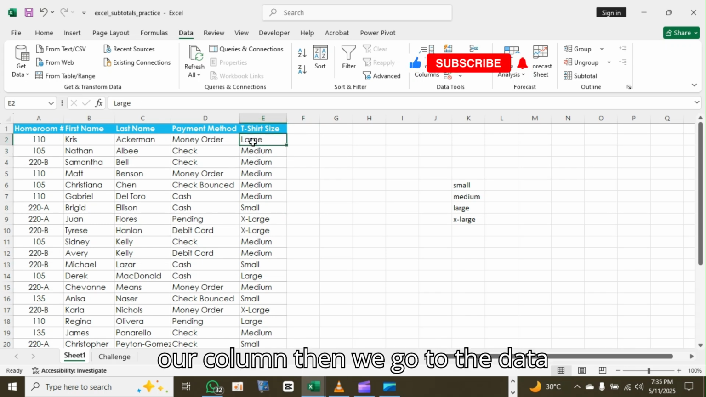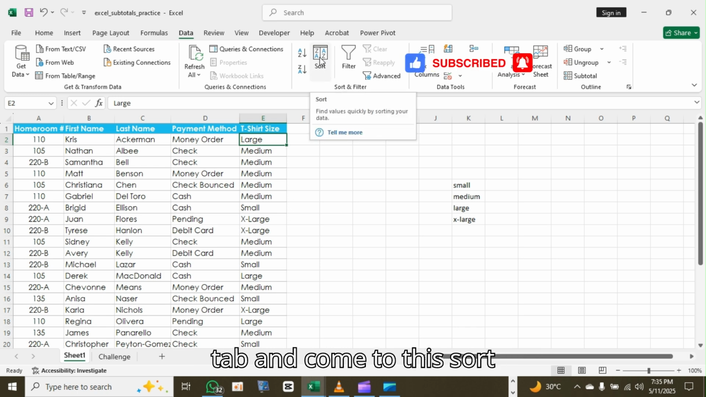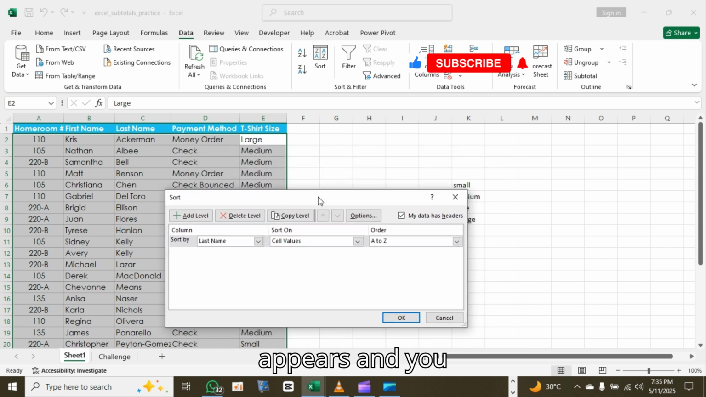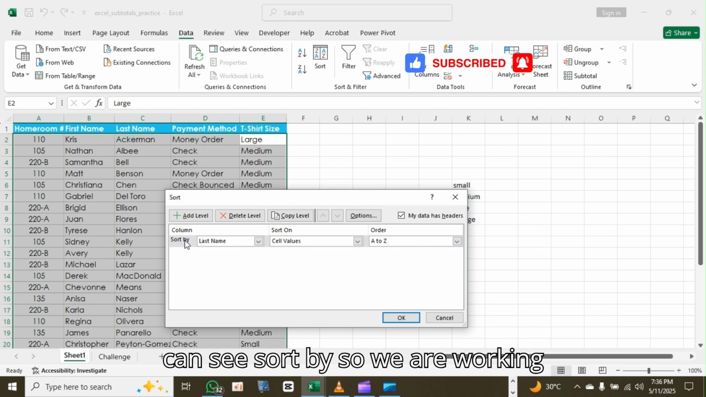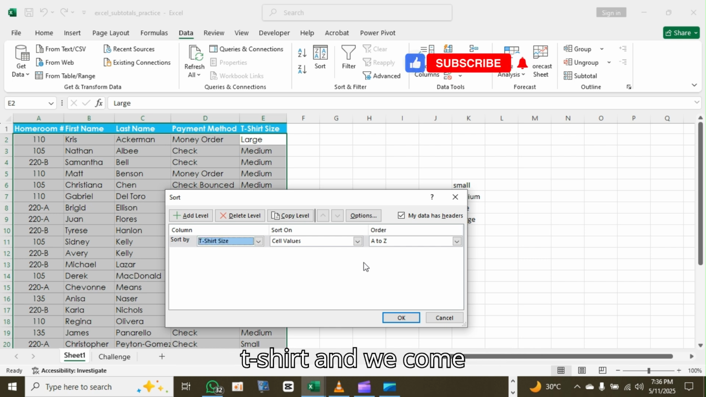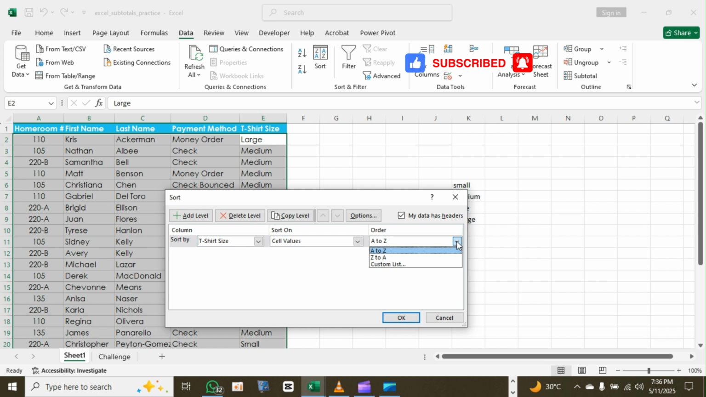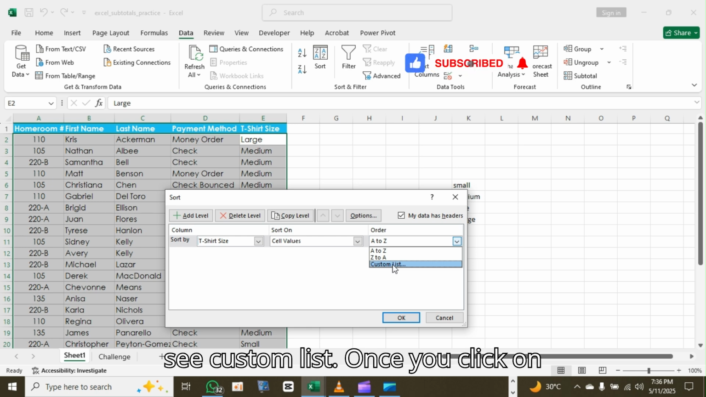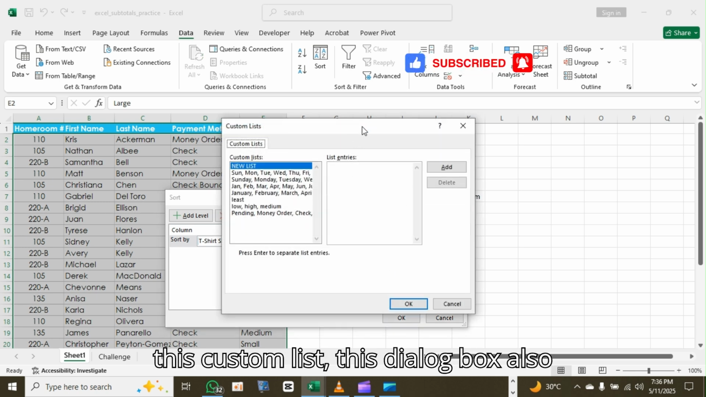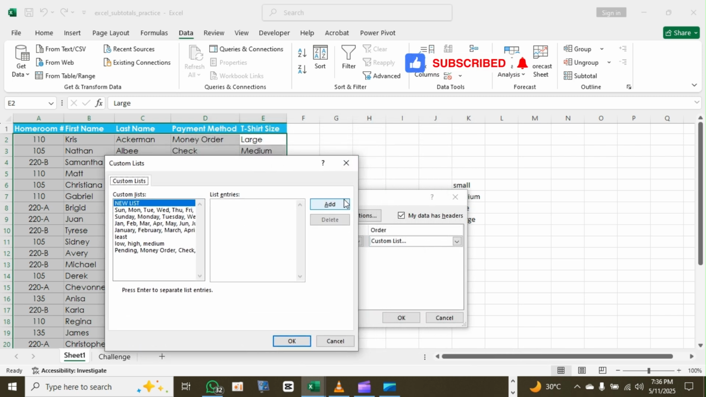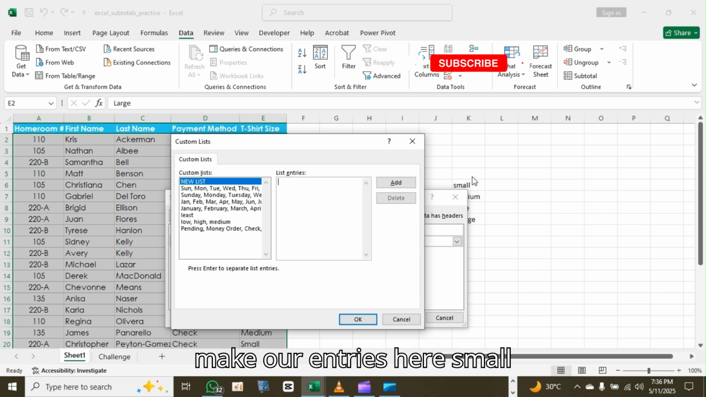We click on our column, then we go to the data tab and come to sort. Once we click on it, a dialog box appears, and you can see sort by. We are working with the t-shirt size, so we click on t-shirt size and come to order. In the order, you can see custom list. Once you click on custom list, this dialog box also appears. Now we said we want to sort this column by small, medium, large, and extra large, so we're going to type it here. We're going to make our entries here.